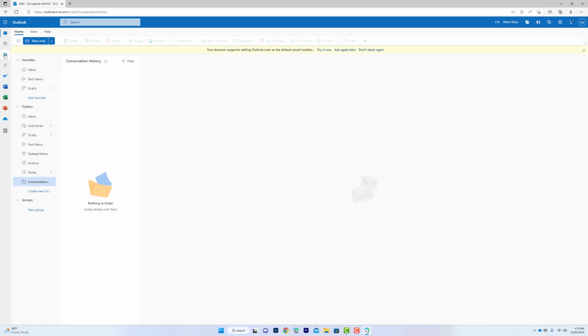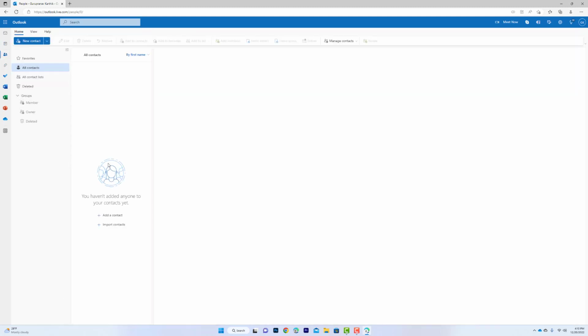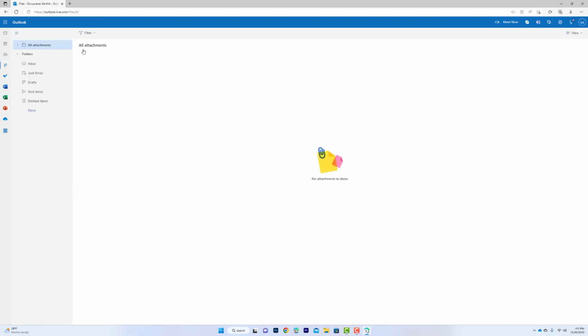And then there's these different things here, which are calendar, which basically you can just set dates and times for different things you have to do. People are the people that you have had as a contact, so you can just add a contact here. And then attachments, basically it'll show everything you attach to every email. So if you want to attach an image to an email, you can just see it through here, see all the ones you've attached.